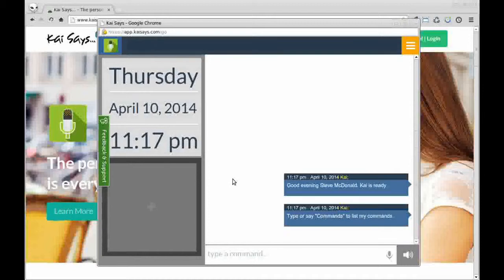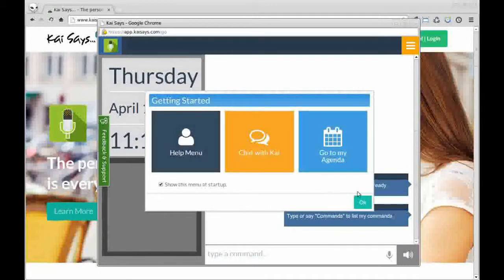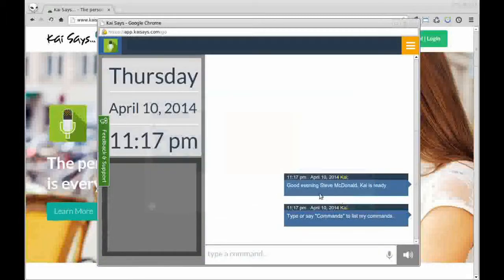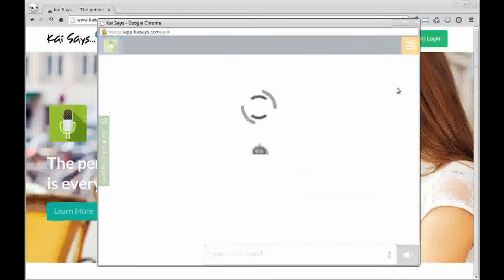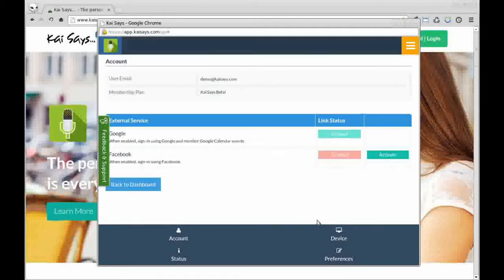And it's going to take me to the dashboard as a new user. You can see it pulled in our name from Google, and we've actually authenticated with Google as well. Let's just confirm that by going to settings.